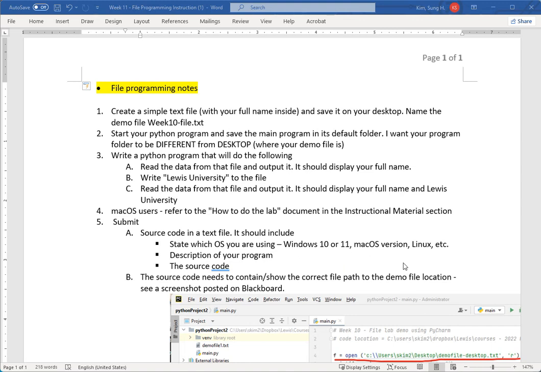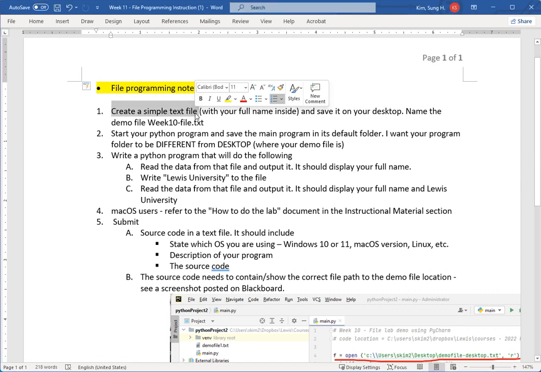Hi, this is a quick video demo on how to do the file programming assignment. I'm sharing with you the instruction for how to do it. Basically, all I'm asking you to do is to create a simple text file with your name on it, and then save it on your desktop.